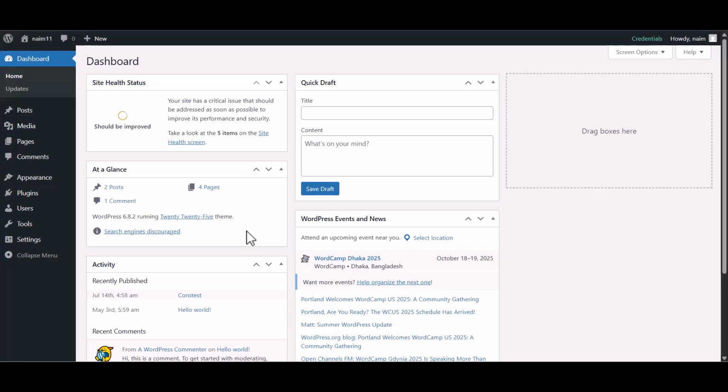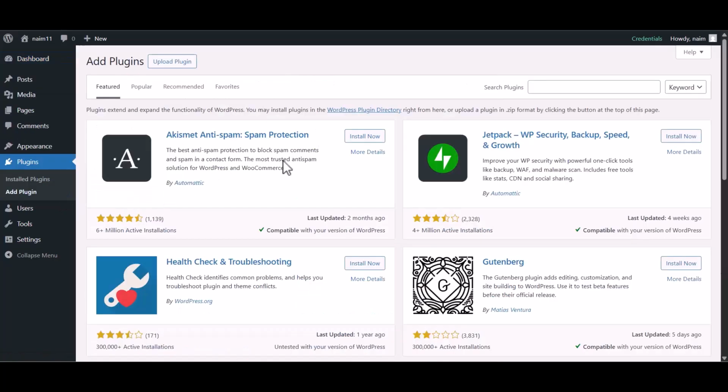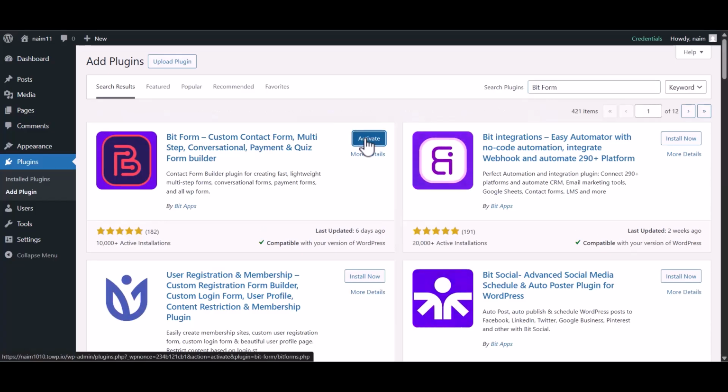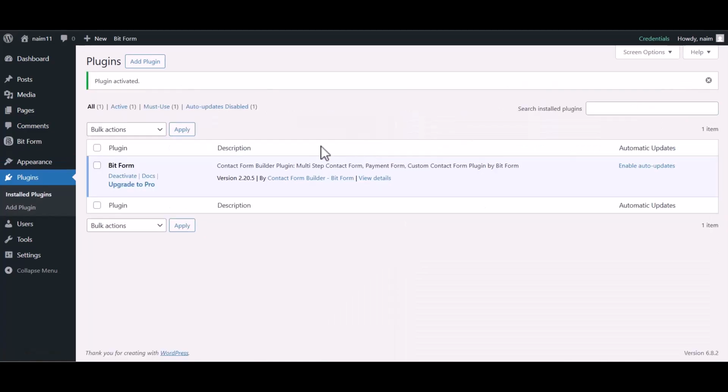Step 1. Install Bitform free version. First, open your WordPress dashboard. Then navigate to the Plugins menu, and select the Add Plugin option. Now search for a plugin named Bitform. Once you find the Bitform plugin, then click on the Install button, and activate it. Now, the Bitform free version is installed and activated on your site.